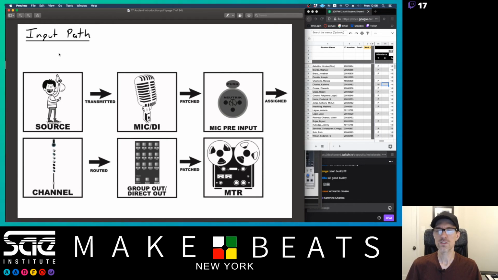So we start with the source. The source can be all sorts of stuff. It can be your voice, a guitar, a bass, a keyboard, a drum. Depending on what the source is, the sound gets transmitted. If the sound is your voice, it gets transmitted through the air. If it's a guitar or a keyboard, it goes through a cable. If it's a drum, it goes through the air. And it goes into the microphone. The microphone picks it up.